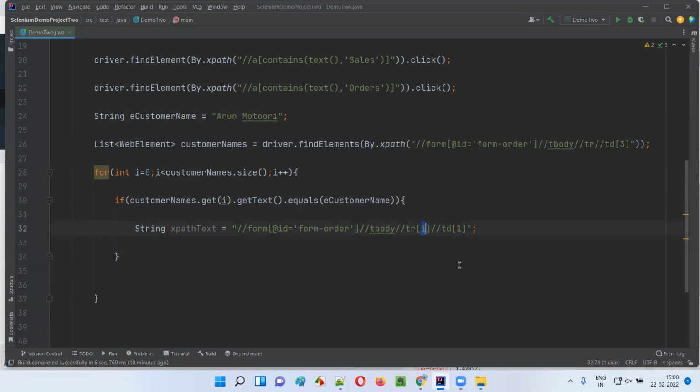Okay. So here there is something. I'll tell you what I'm trying to do here. I cannot give 0 here. It should be plus 1. Okay. It is not index, right? It is a kind of different.